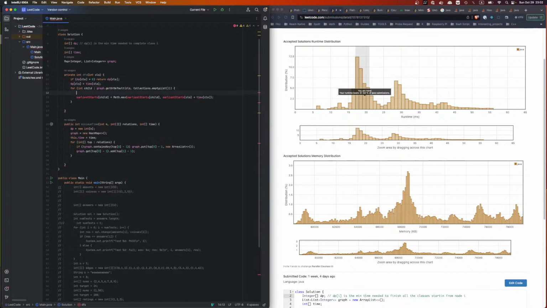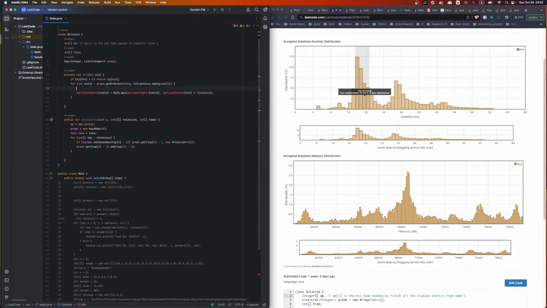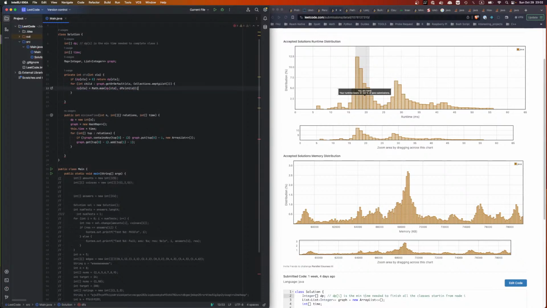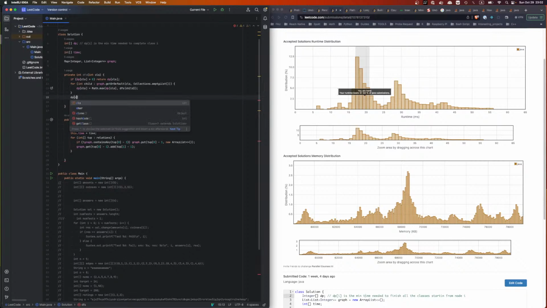You know what? I don't need to do that. I just say dp class equals Math.max of dp class and dfs of child. So for all my children, what is the DFS of them? We find the maximum of them. Once I'm done, dp class plus equals the time I take to finish. Once I finish all that, I'll return dp class.